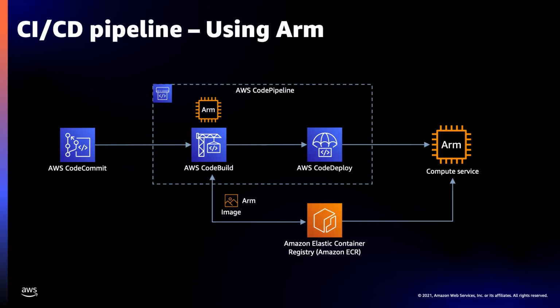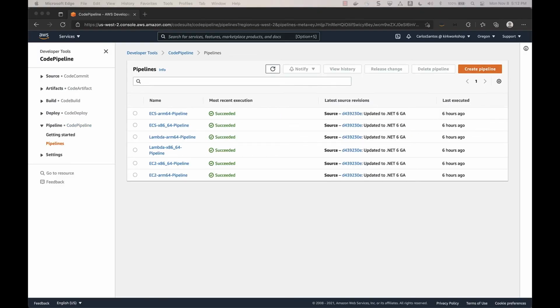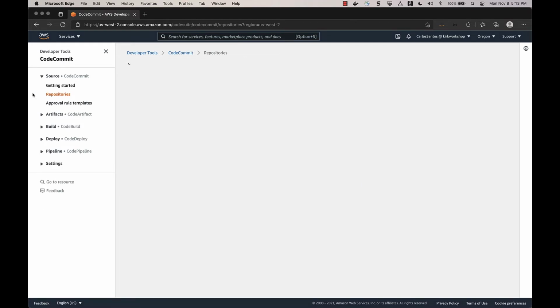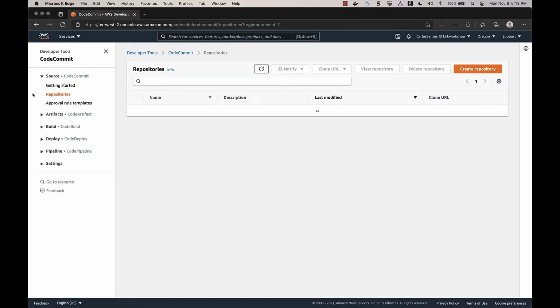Let's jump to the AWS console and head over to CodePipeline. Here you can see the pipelines that deploy to ECS, EC2, and Lambda, along with the x86 and ARM flavors for each one. What may be a little harder to tell is that they all use the same source code repository. The giveaway is the same short git commit hash. What we're demoing is that you can deploy the same application using either x86 or Arm64. Not that you'd normally want to deploy the same application to all services.